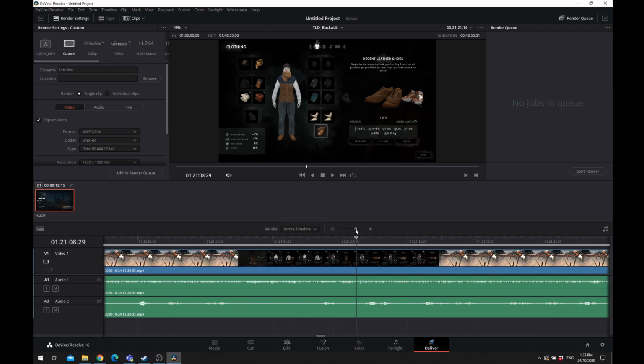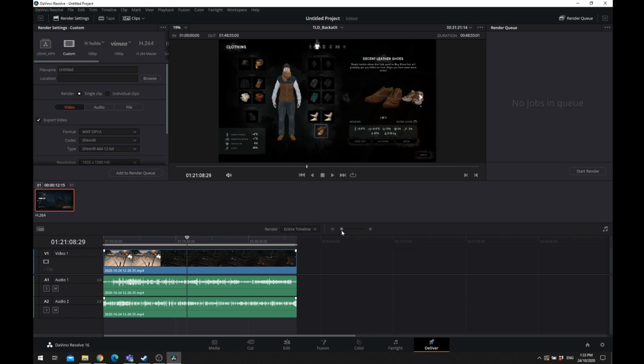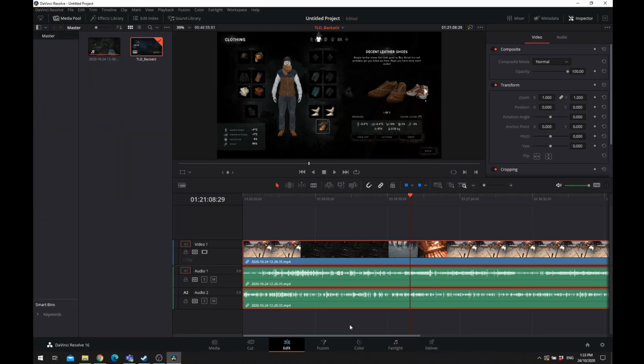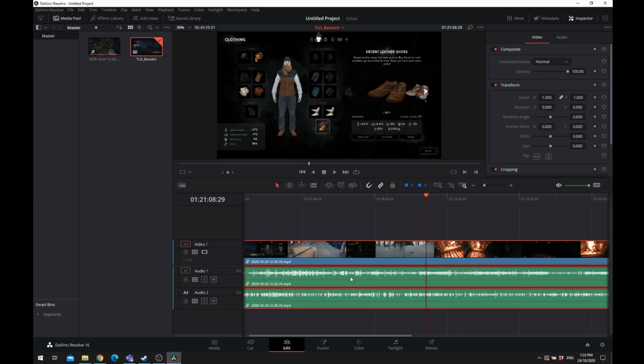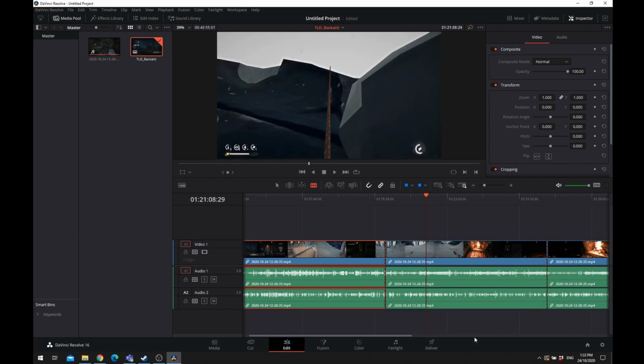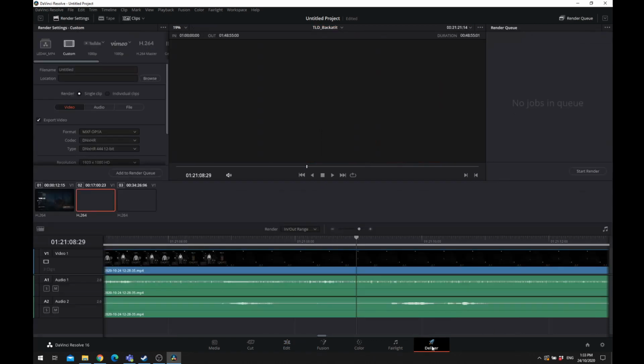And confusingly enough, it will only render out the stuff that is in between this gray bar here. It's kind of got like a timeline it wants to do. Now, because I've only got one clip, just to show you that, what I'm actually going to do in the edit is put a cut there without doing anything to it, but it'll make sense in the deliver tab.